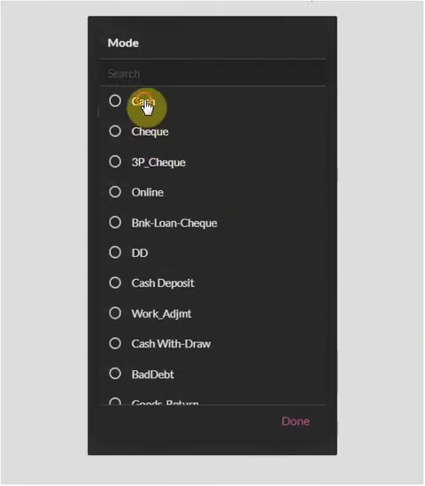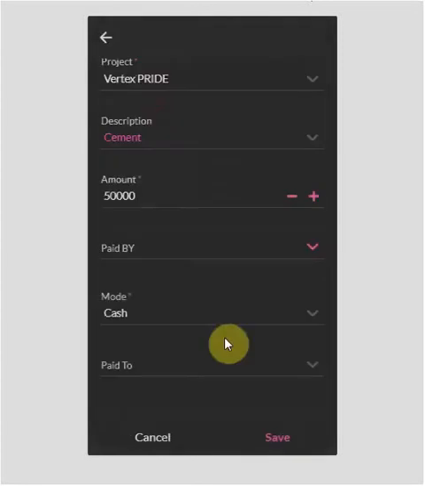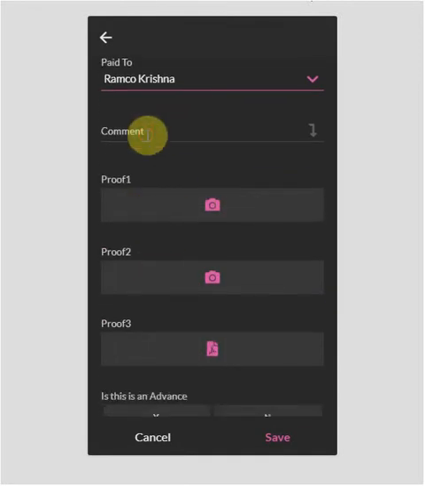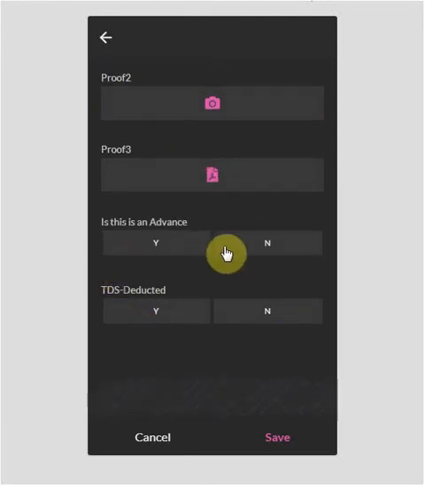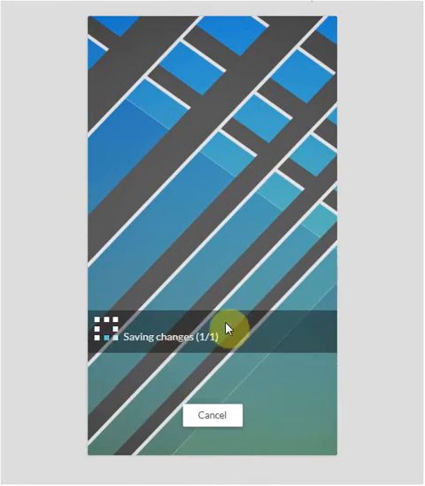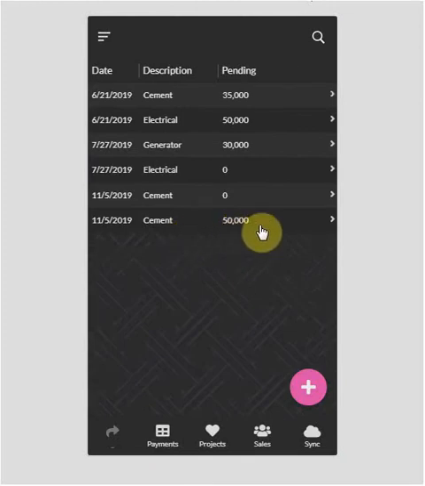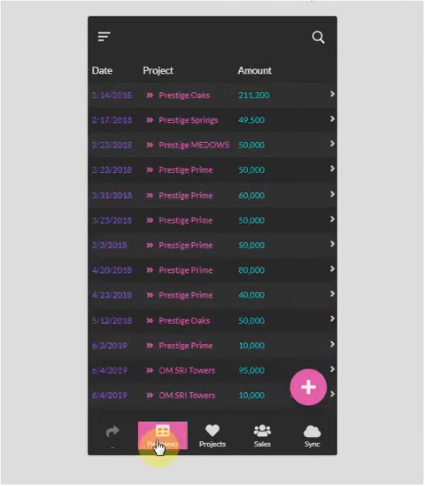Mode is, for now I'm just filling with cash. Paid by Raju, paid to Ramco Krishna, and comment. I'm not going to enter any comment. If you want to enter, you can write. And this is not an advance. There is no TDS deducted at source. Hence, I'm just saving these details. So once you have saved, you can understand that you have paid 50,000 rupees out of this invoice, and the rest of the 50,000 rupees will be shown under your invoices. So this is the 50,000 rupees which is shown under your invoices. This is how you can record an expense, or you can record a payment.